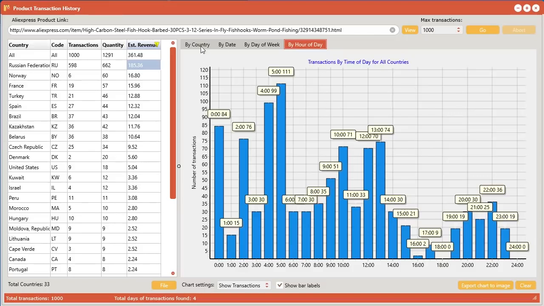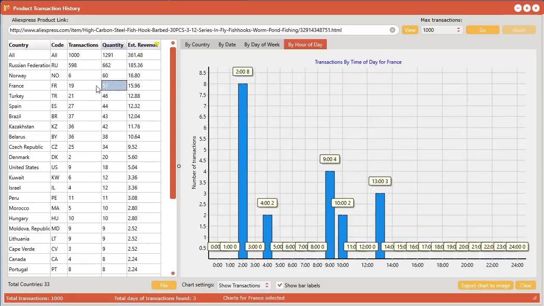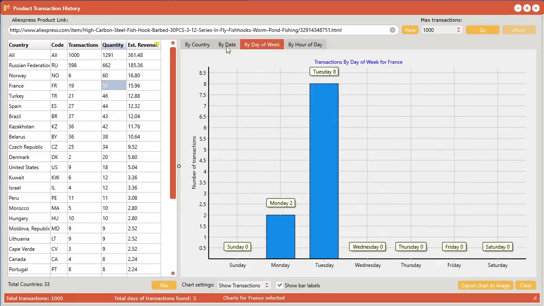Very powerful data. But not only that, we can also investigate individual countries for this particular product. Let's say we're only interested in looking at products from France. Simply double click that option in the data table and the corresponding data will show up in the graphs.